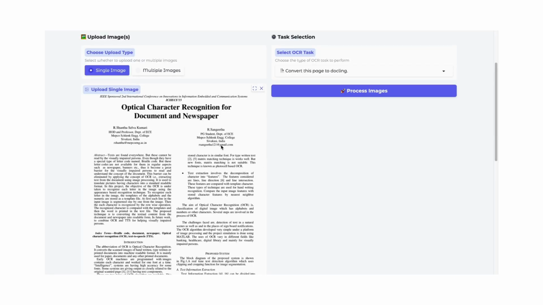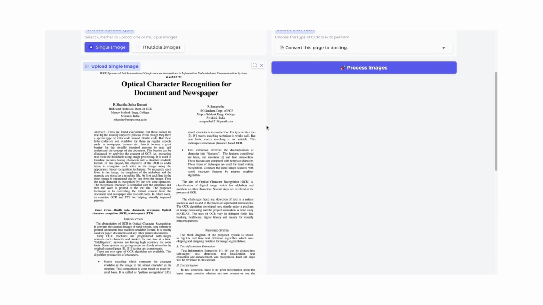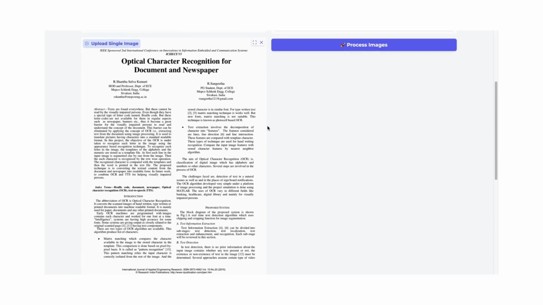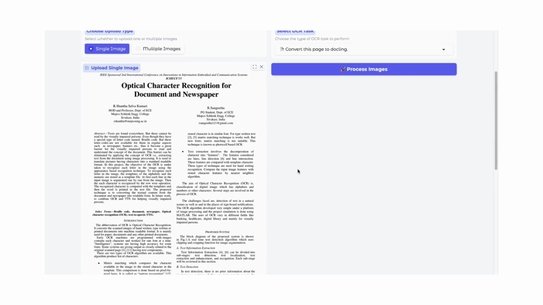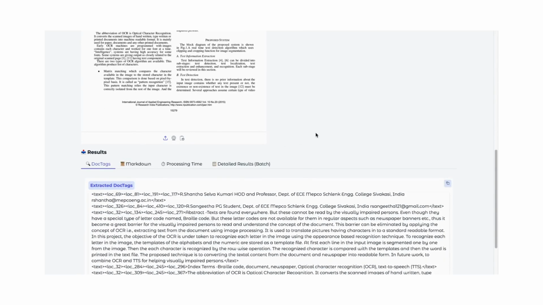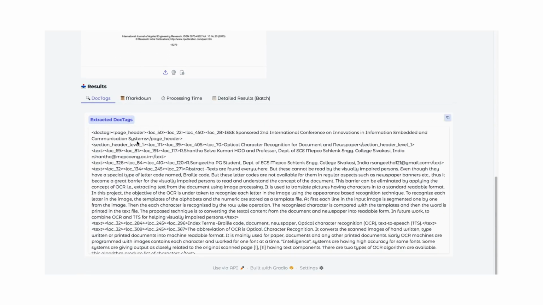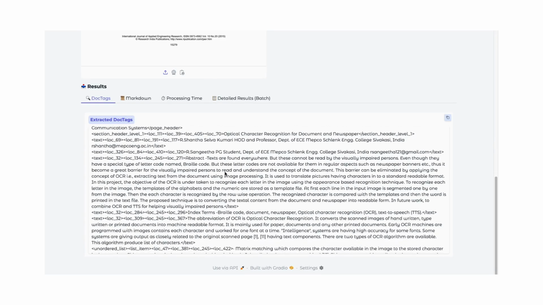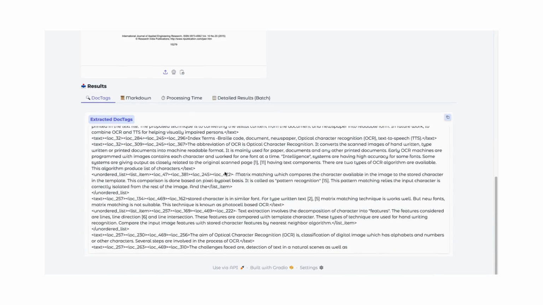Let's look at the results. As we can see, this image is a research paper, which talks about OCR for document and newspaper. So I'm expecting everything needs to be converted to docling type. Yeah, so we can see here doc tags which are good. Everything here is present within the doc tags and neatly there. I think everything got extracted, and we can see even whatever is written with the citations as well. So it also captured all those things.